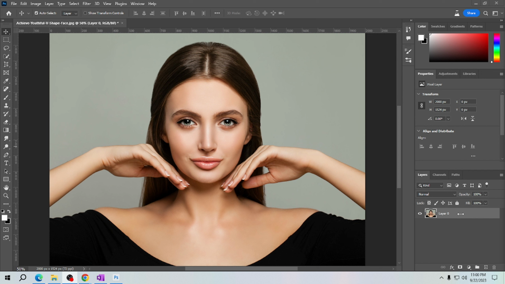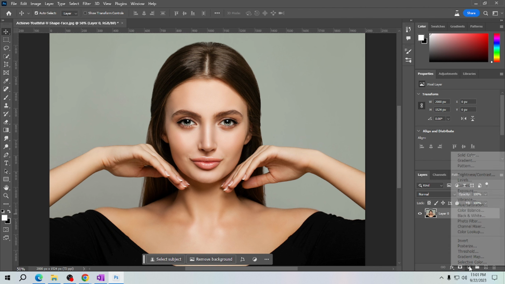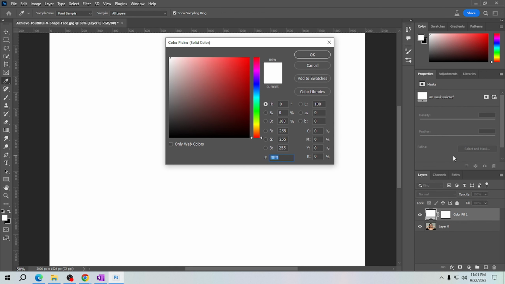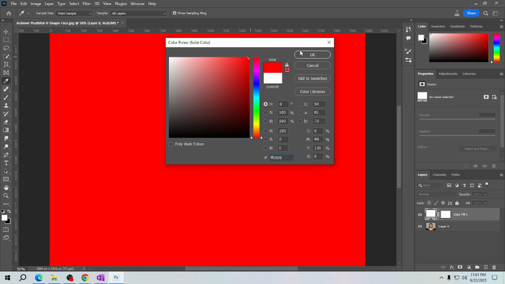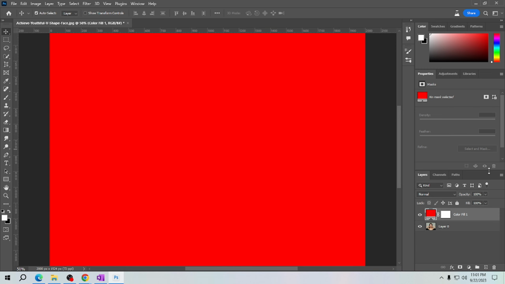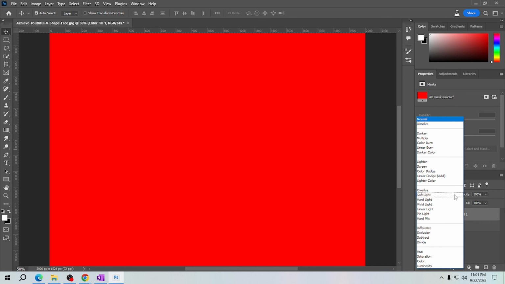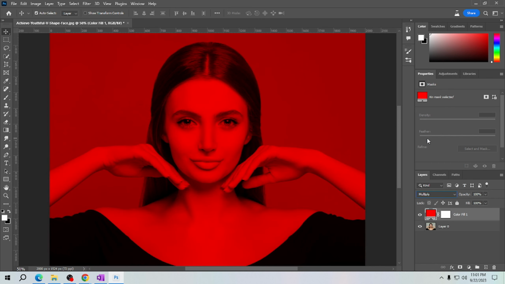Now, choose this layer here and then click this one. Create new fill or adjustment layer and select solid color. Now please select the color of the lips you want to achieve. So let's go with red and click OK. Now here in the drop down menu, please choose multiply.